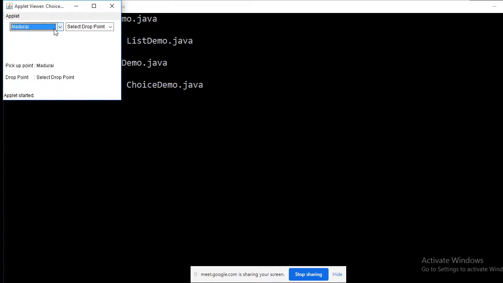So this is our from choice control, and this is select drop point. Here we are going to select the drop point. I want to go to Mumbai. When I select Mumbai, our drop point is Mumbai.